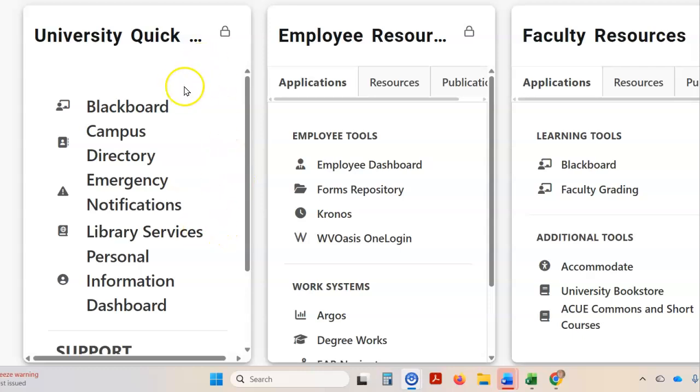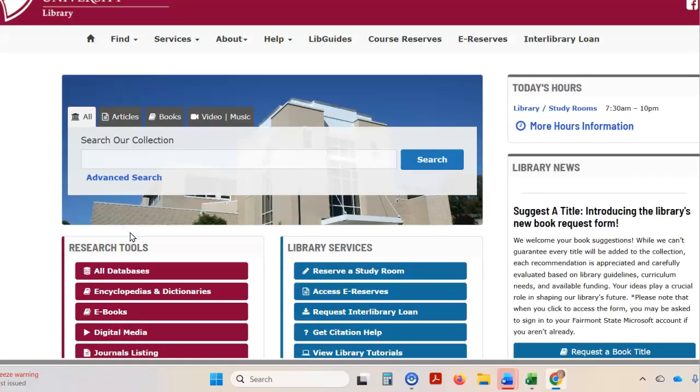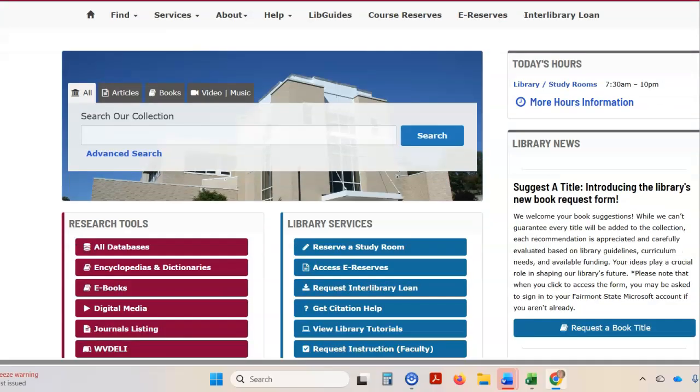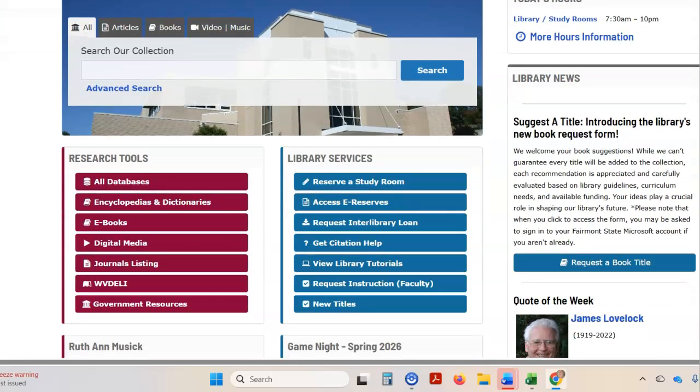Again, we are here on the My Fairmont State page, and here under University Quick Links, you see Library Services. That link takes you directly to the library homepage. Here it is, and it looks like this.